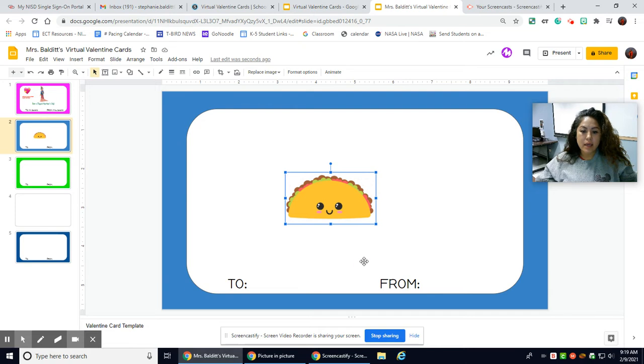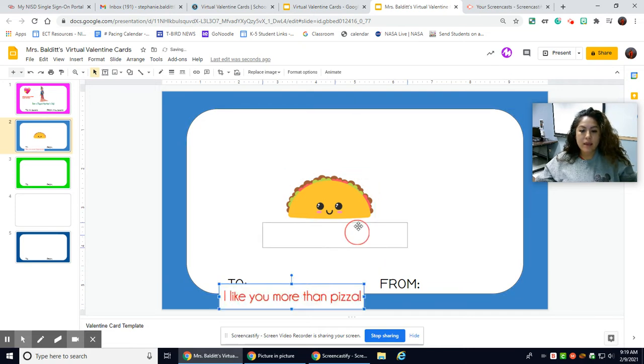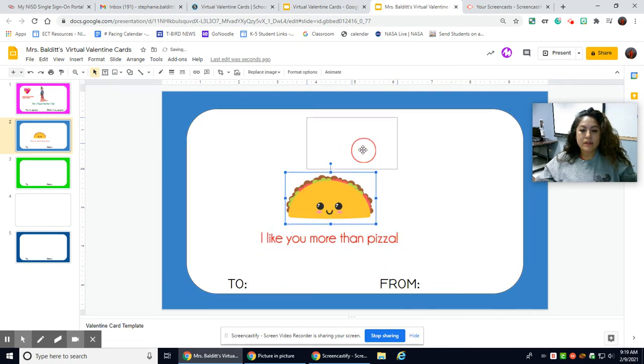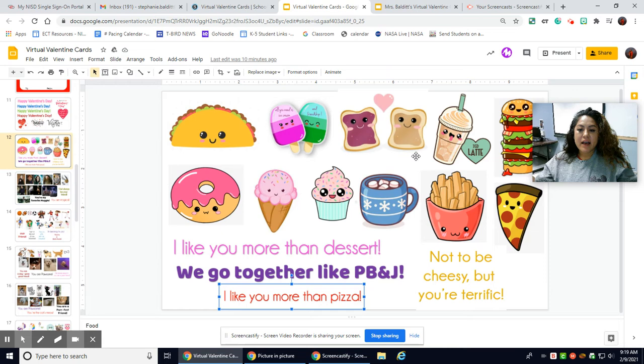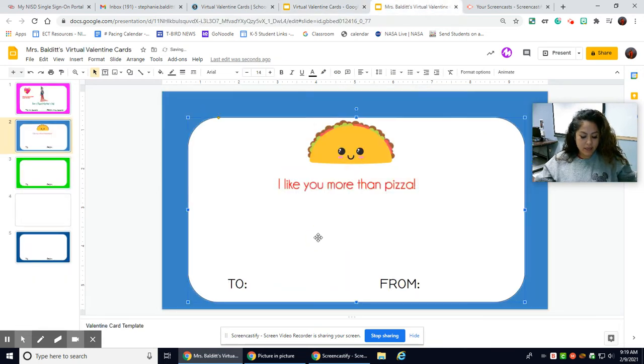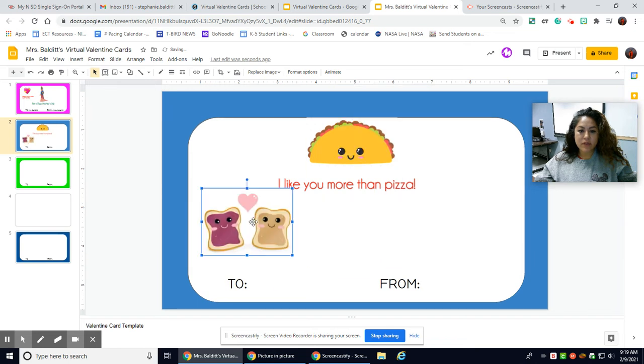Control C, Control V. Okay. So even though the images don't match up, it's just kind of fun to go back and forth and click on different little things like that, right? So I can add a few of them to it. And all you need to do is just maneuver them around.